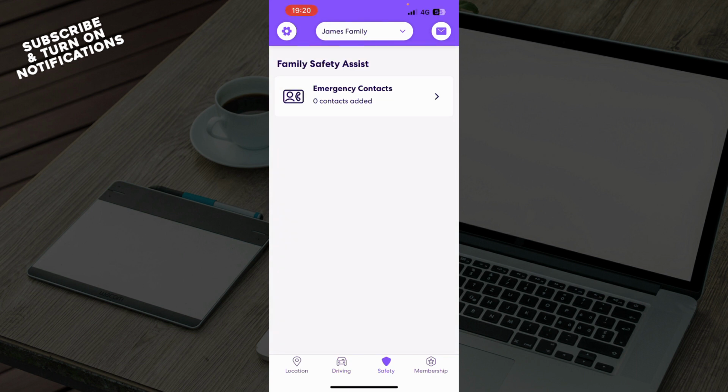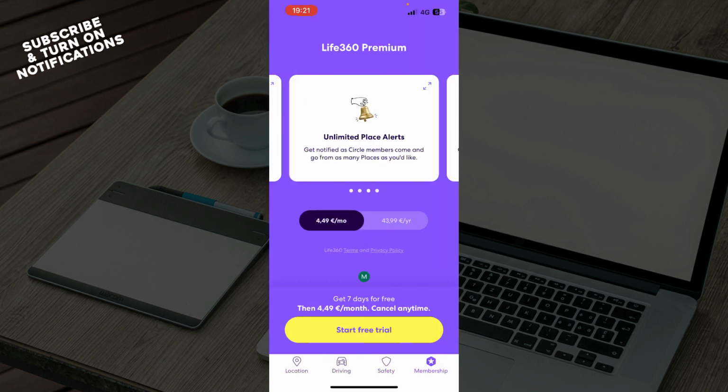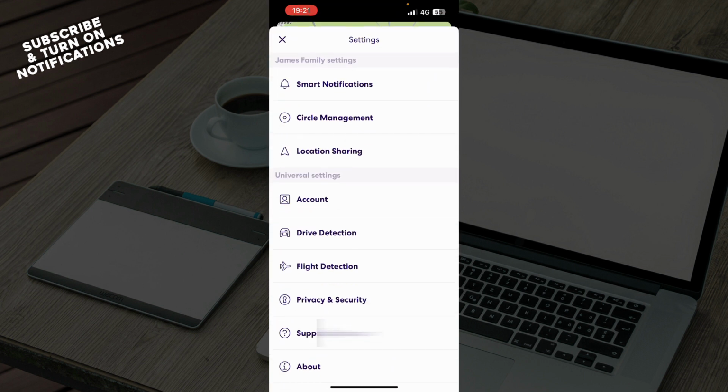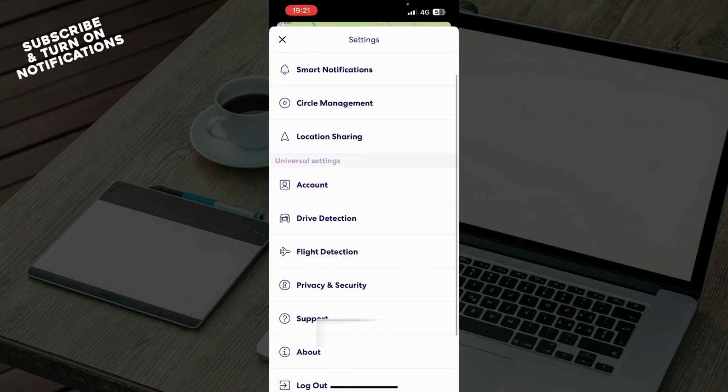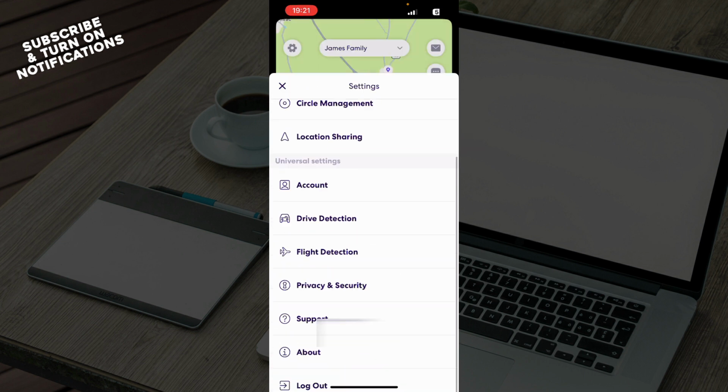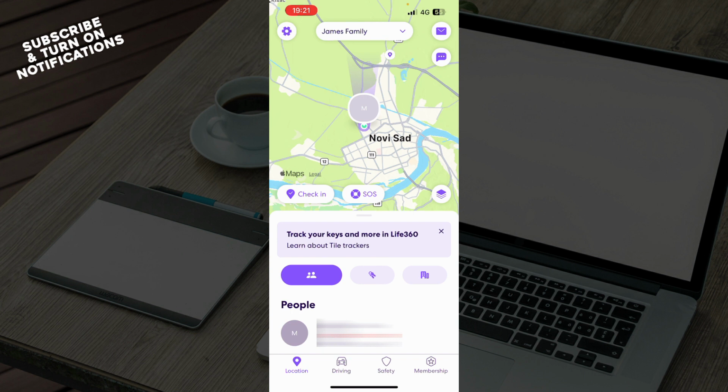You have emergency contacts here. Also, we have the membership, where you can buy the membership or start your free trial, as you can see here. When we go to the top left corner, we have everything about your profile. As you can see, we have the notifications, flight detection, support, about, and of course the logout option.